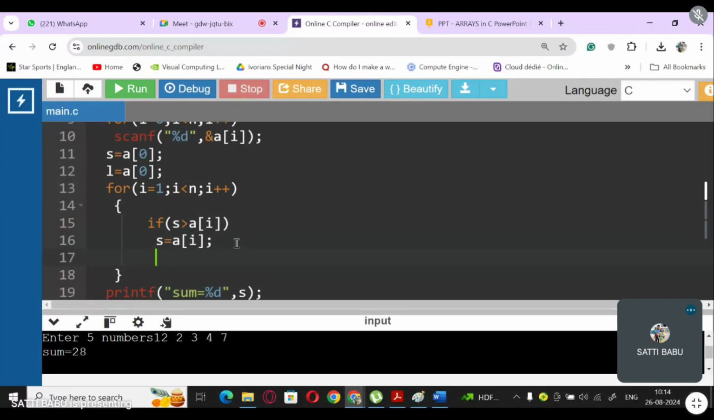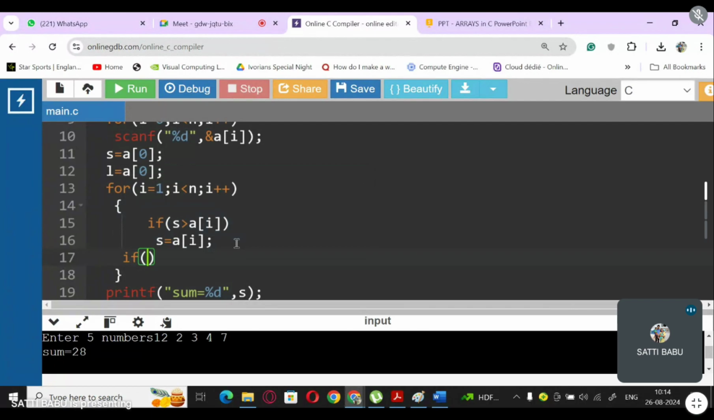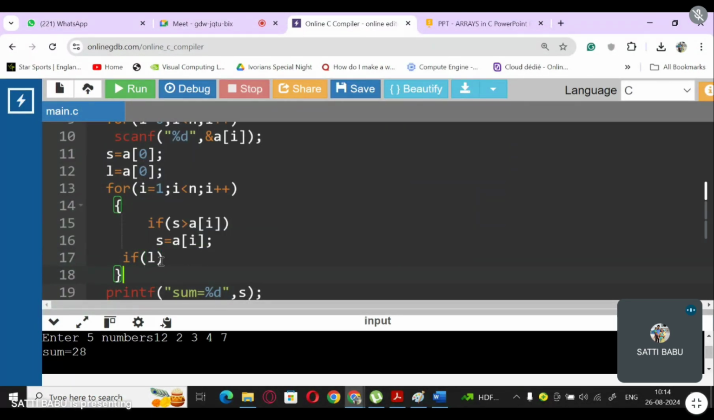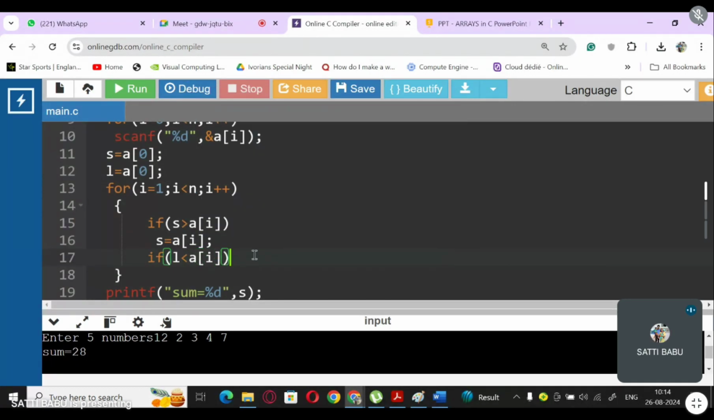And the next one, if L is less than A of I, your current largest is less than A of I. Vinay, you know how to write the program.